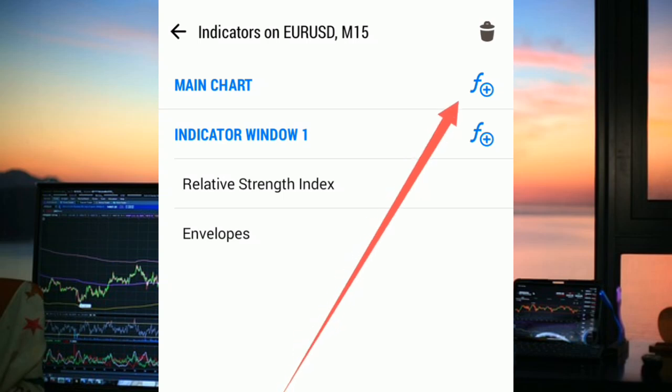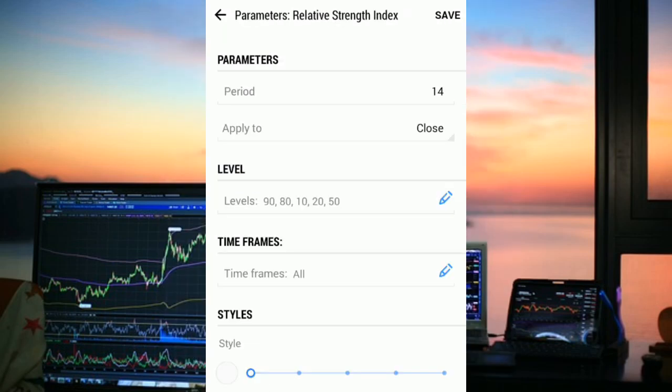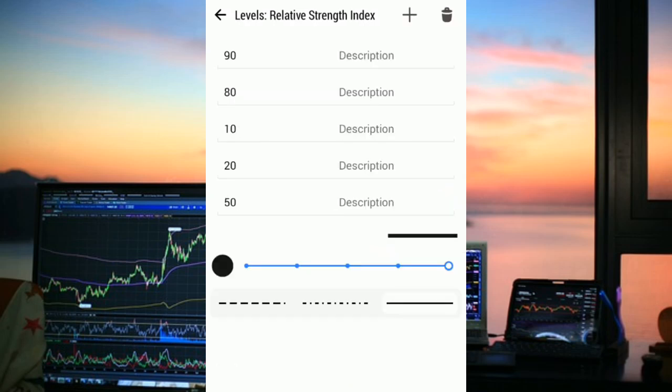So you come to the main chart function up here, and you're going to look for relative strength index. On the relative strength index, I want you to type period 14, apply to close, and then for the levels, just click this pencil over here. If you click that pencil, it's going to take you somewhere on this side, and use that plus sign you see up there. If you click it, you're definitely going to be getting those numbers, and make sure that you choose a good color that is going to be visible on your chart.